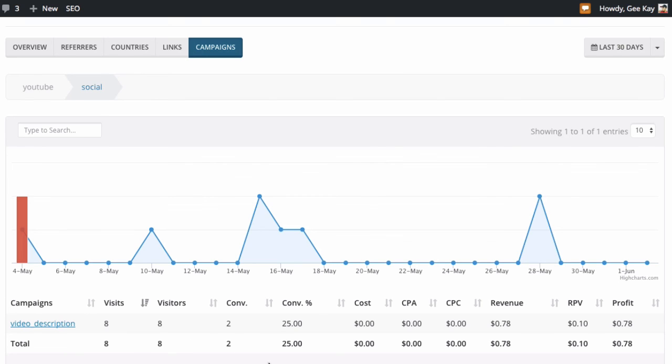So that's how you use the advanced or customizable tracking link function in AudiencePress to get even more data that will eventually help you to identify which traffic sources are making you money and which ones are just losing money, and hopefully you can cut off the ones that are losing money.